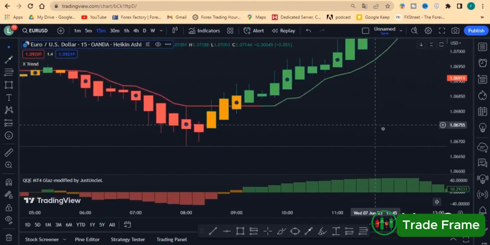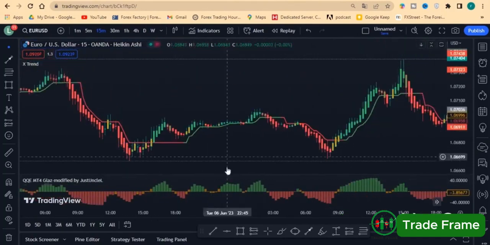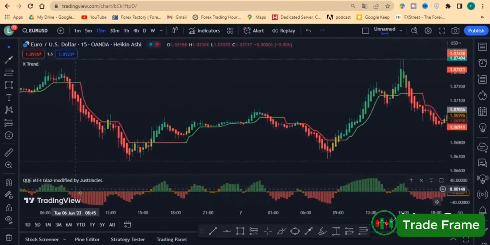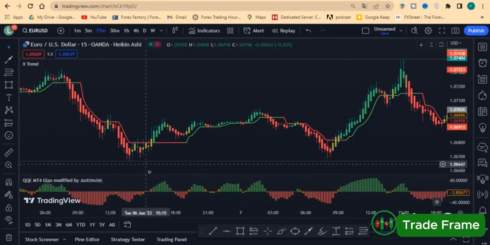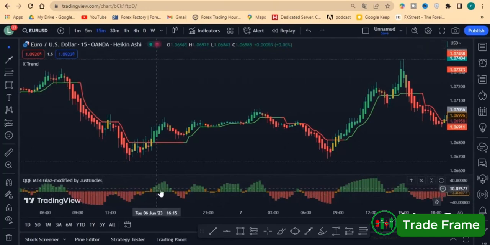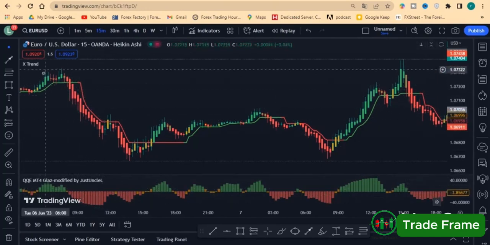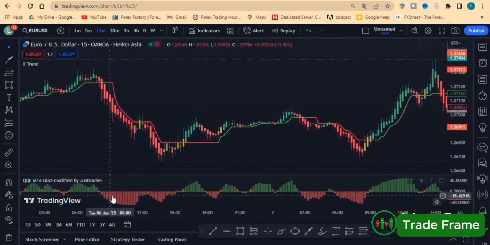And the second condition is the QQE histograms, for which I will tell you the settings later. The previous conditions must all be synchronized. That is, if the X trend signal issues a bullish signal, the QQE histograms must also be green. If it is showing us a decline and drop, this X trend indicator and the QQE histograms should be red, and our candles should also be red.